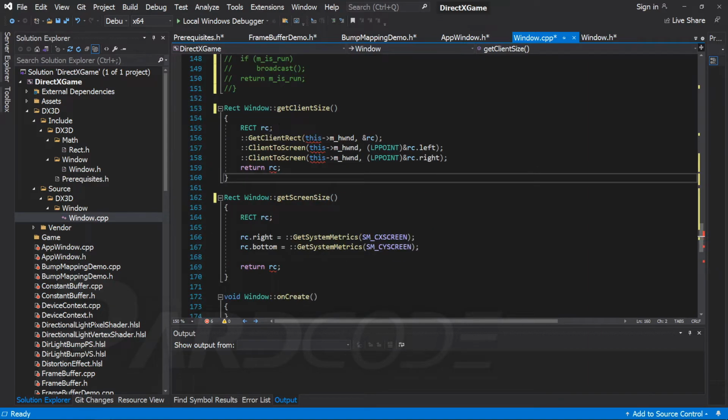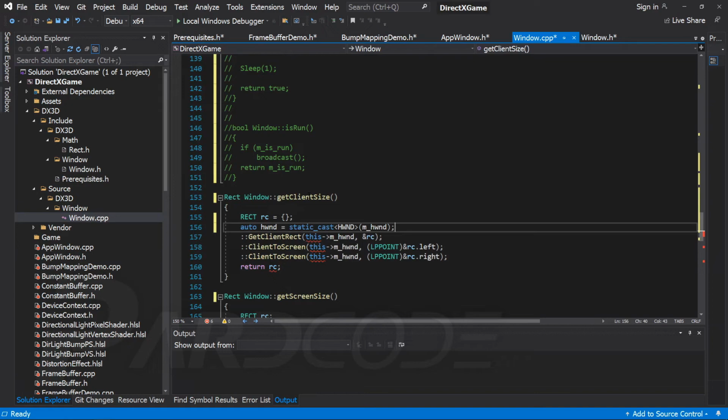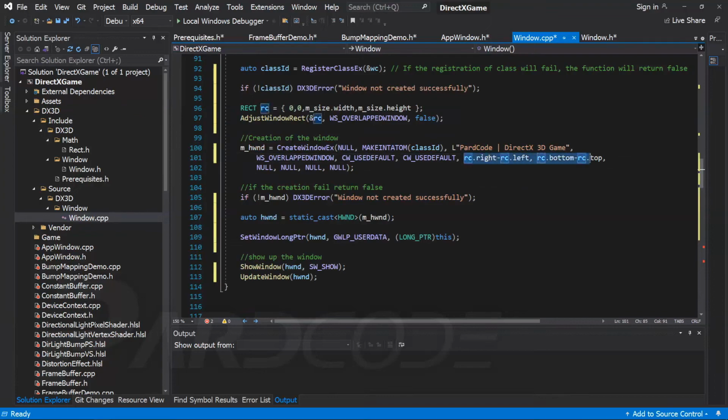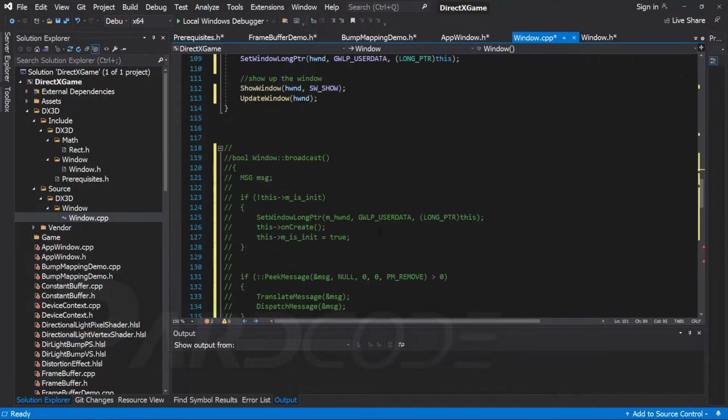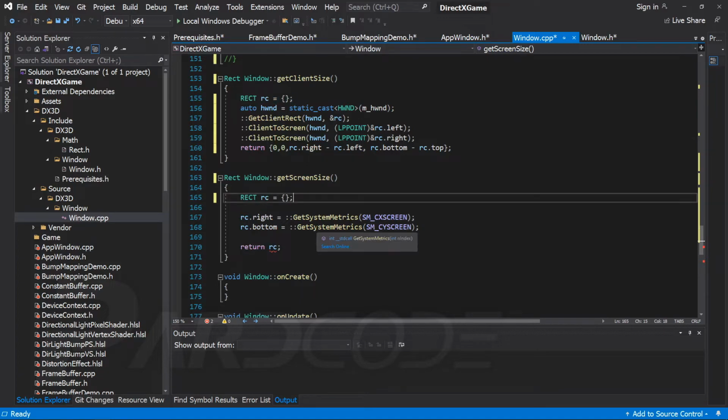Here we have to initialize the rect data structure, cast the window handle to HWND, and pass it to all the various Win32 functions. In the end, let's return our own rect object. We can do this by using again the list initialization feature of C++. Let's do the same thing for the getScreenSize.